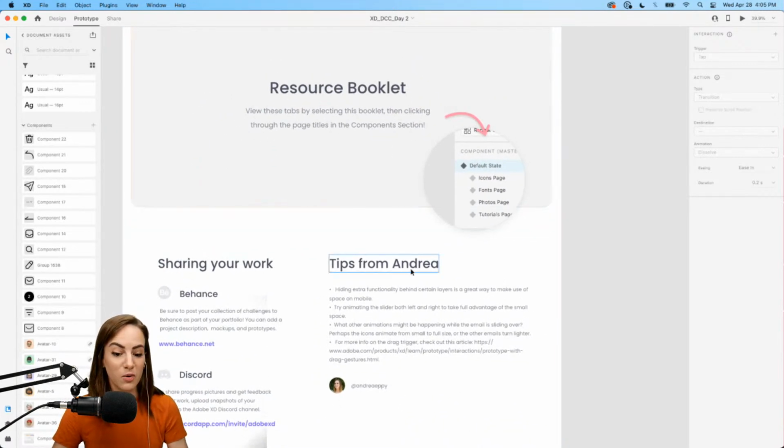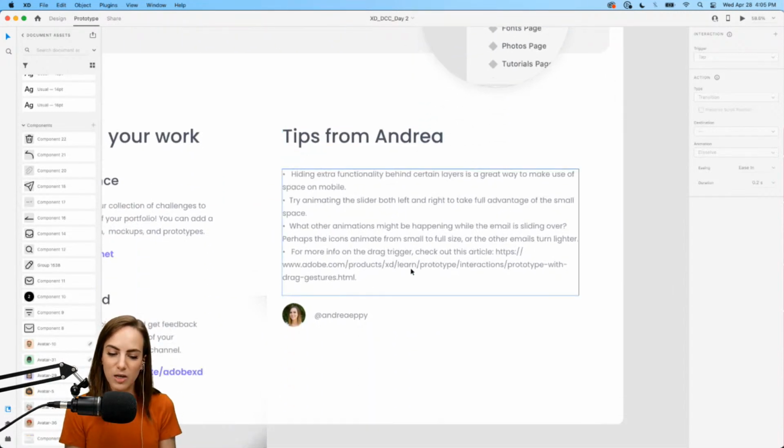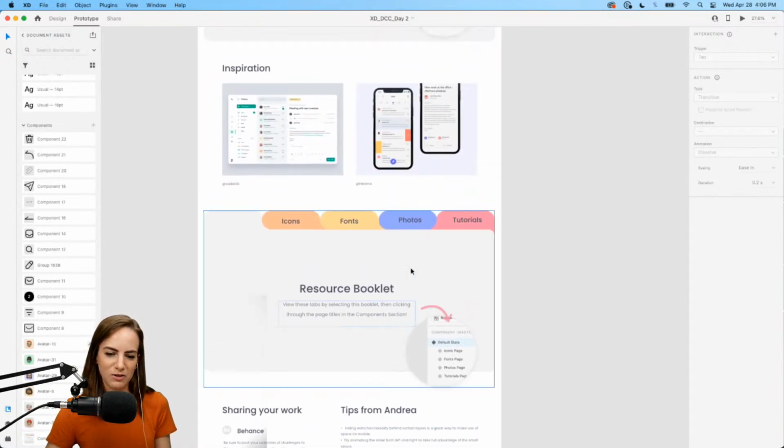Resource booklet as always is there, and the tip of today, so basically you could swipe left or right if you want. I think I'm just gonna do swipe right and just think about what other animations you want to do while you're swiping. So maybe some of those icons get bigger and smaller, or maybe some of the other emails in that list become wider so they're not as focused while you're doing that action. So just think about combining animations if you want to today. Don't feel like you have to though.